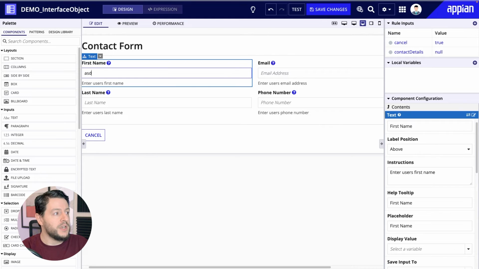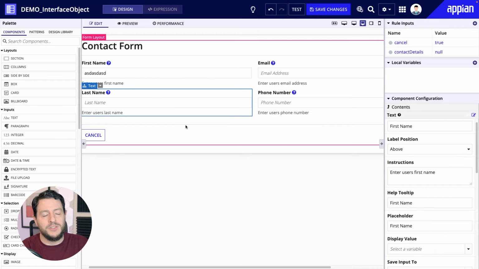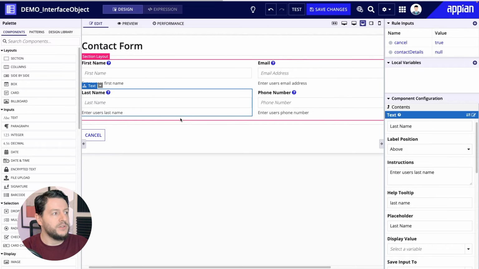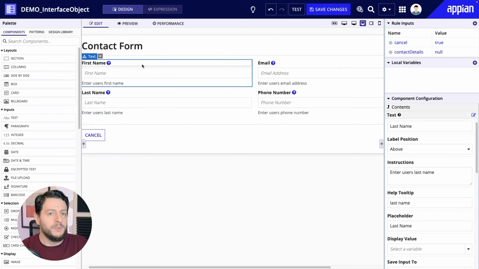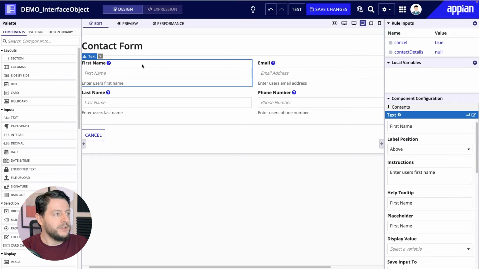Now, notice if I was to type something into my first name field here, and then as a user would, they would now go down to the next field. That data disappears because it has nowhere to go. So let's get that configured.